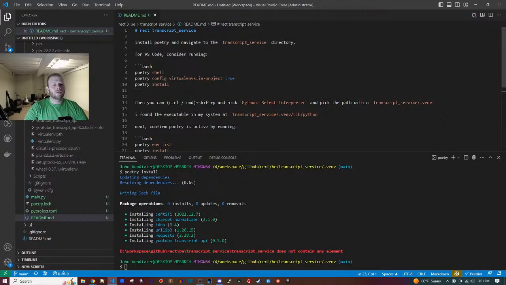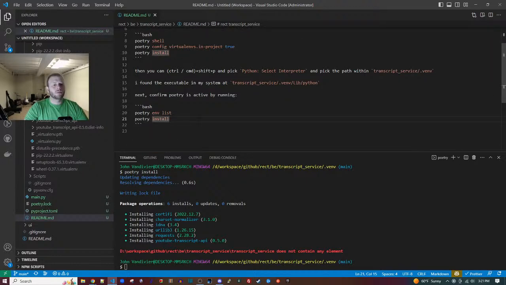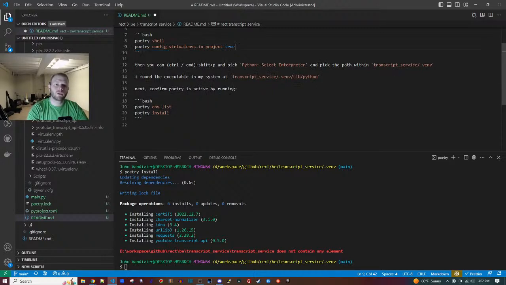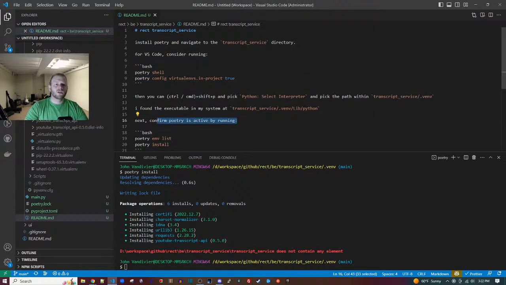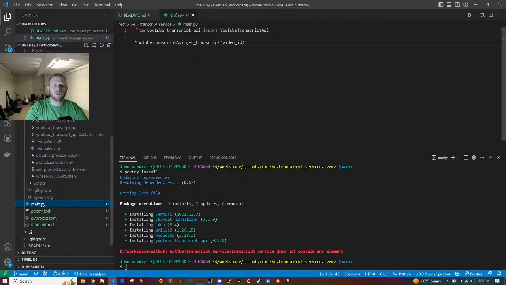Okay, so here we are up to, let's get rid of that install. We don't want to install until after we confirm the environment is active. Okay, so next confirm it's active, then install. And then I should be able to look in my file here and see, yeah, okay, so it looks good now.